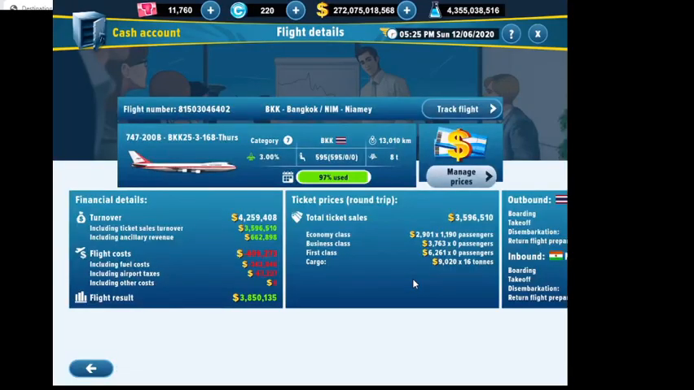There we go. So you can see here that this particular plane, my turnover is 4.2 million. That includes the tickets and my ancillary. Okay, the flight costs is 409,000. That is the total from the fuel, airport, taxes. Okay, so these two you really can't get away from. But you notice how my plane, I don't have other costs.